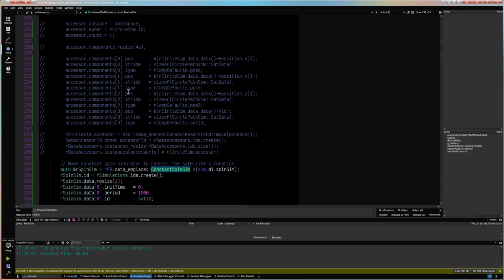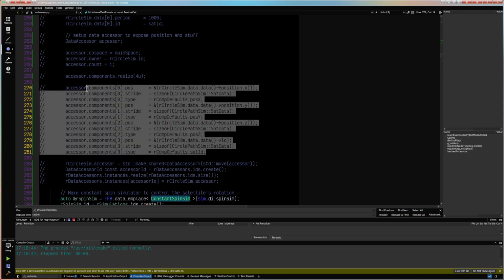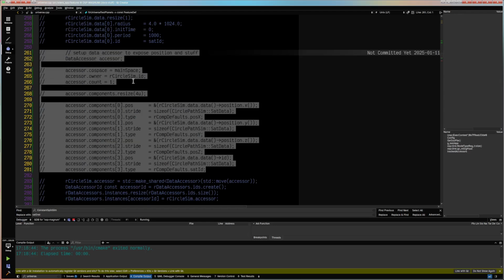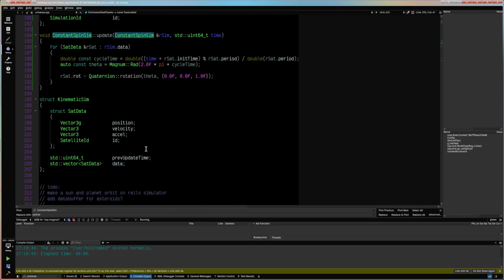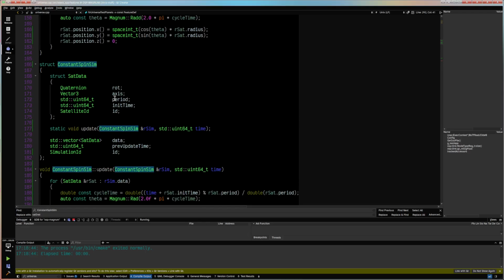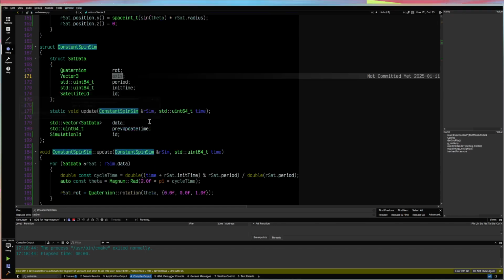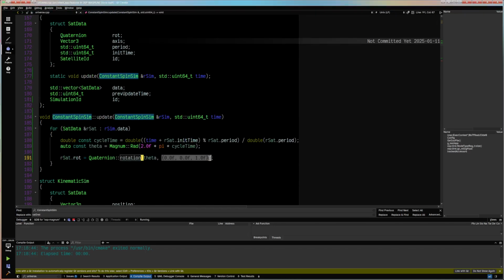And then set up data accessors to expose. Is there any? There's initial time. There's period. Axes. It doesn't have axes. Oh my. Okay. Why is axes right there? Why did I make it here? Actually, I didn't know there was axes. Oh, sat. Axes.